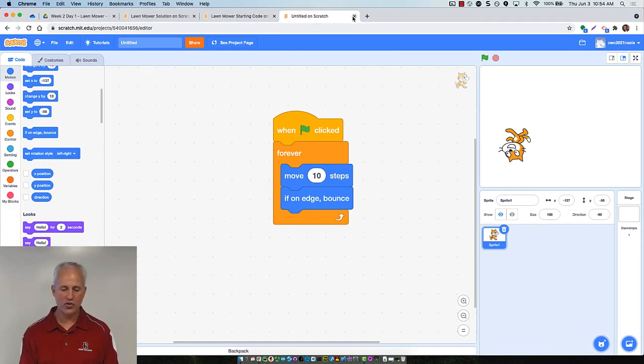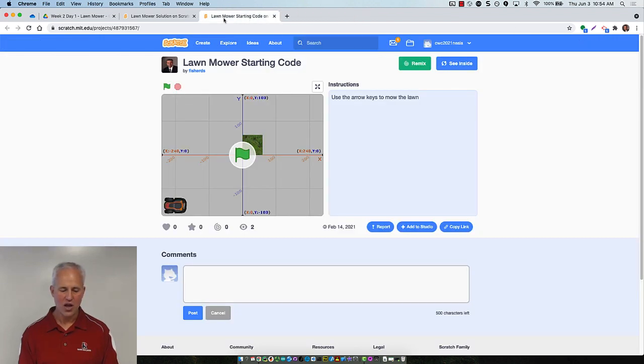When you go to, so I'm just going to go ahead and close this one. When you go to this page, it should look like this. It'll say Lawnmower Starting Code, created by Fisher DS, that's me. You're going to have to click on Remix.